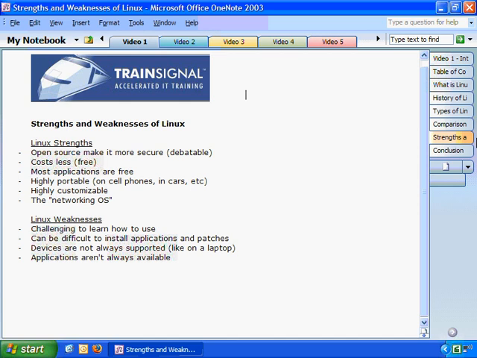Now, the weaknesses of Linux is that it can be challenging to learn how to use. I know this from my own experience. Linux can be downright frustrating sometimes. Of course, Windows can be frustrating too, but I think Linux is much more frustrating in some cases when you're learning how to use it, because it doesn't always behave in a friendly way. Things don't always work how you would expect them to work in Windows, because Windows has been made so easy to use and user-friendly over the years.